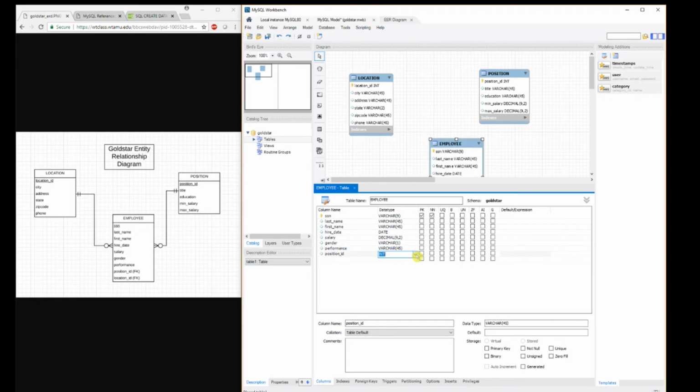So position ID is an int in the position table, so we need to make sure it is an int here. Now, just by typing in position ID, that doesn't mean it is yet recognized as a foreign key. We're going to need to take another step in order to set that. We can also add location ID as well. And again, we need to make that an int, because it's an int in the location table.